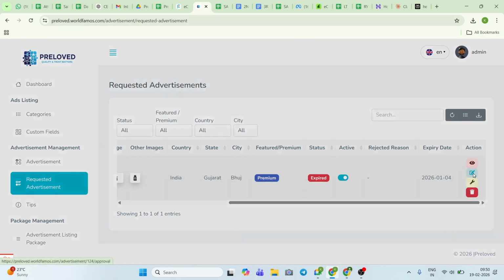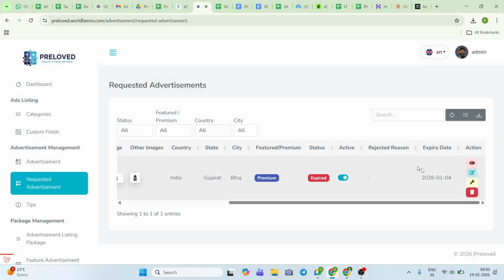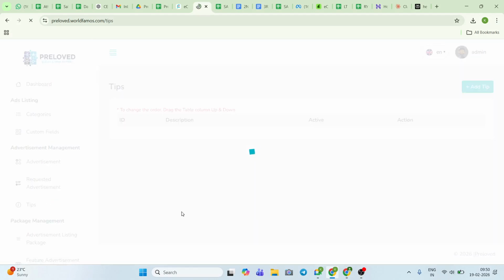So then what will the admin do? Just click on edit. He will select. He'll put it under review if the information is incorrect. If the information is correct, he'll approve. If they missed any information, he will reject. If the product completely looks fake, he will permanently reject it. Who will do all this action? The admin. Okay, so like that, it will be approved.